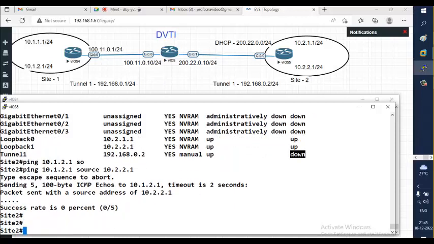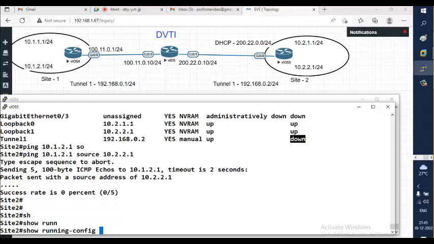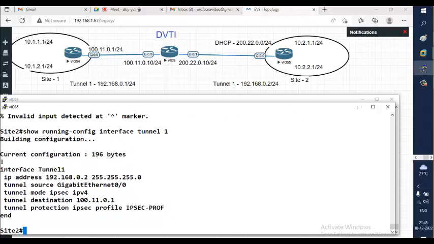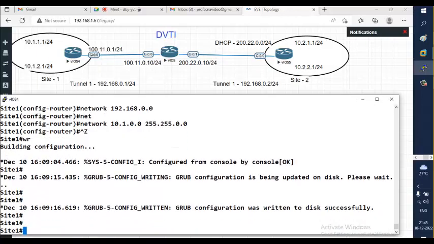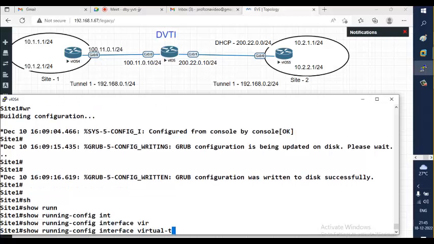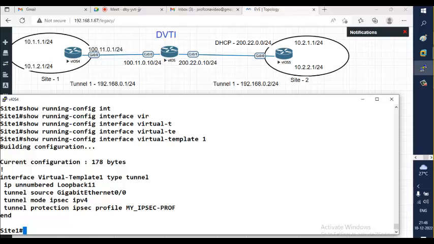Let me see whether everything is in place. Show run interface tunnel 0 to tunnel 1. Okay, tunnel 1 configuration is looking good. Show run interface virtual template 1. IP unnumbered gig. Okay, source and destination we cannot give. Protection, and so on.